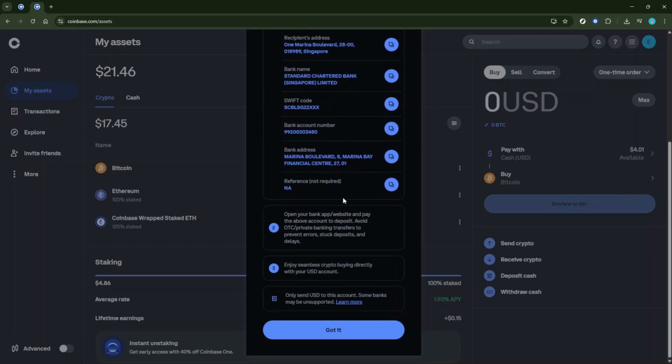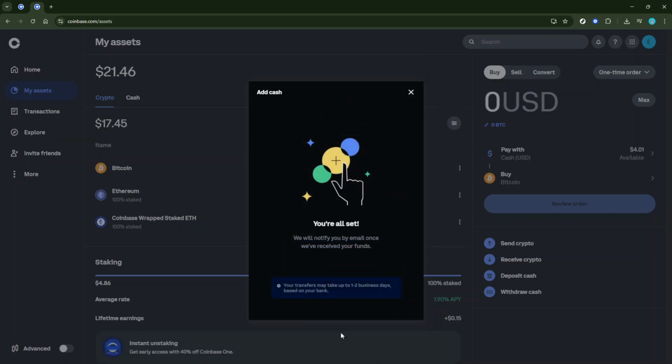Shifting gears to withdrawals, if you want to take some cash out of your Coinbase account, you'll find the process just as simple. Begin by tapping on your cash balance displayed on the Assets page. From there, select Withdraw Cash. Much like your deposit options, you will need to choose your preferred withdrawal method.